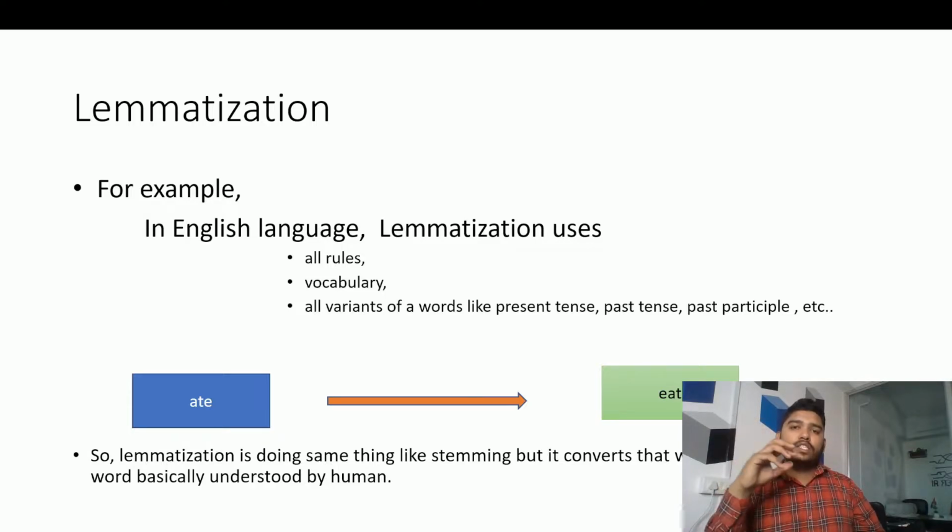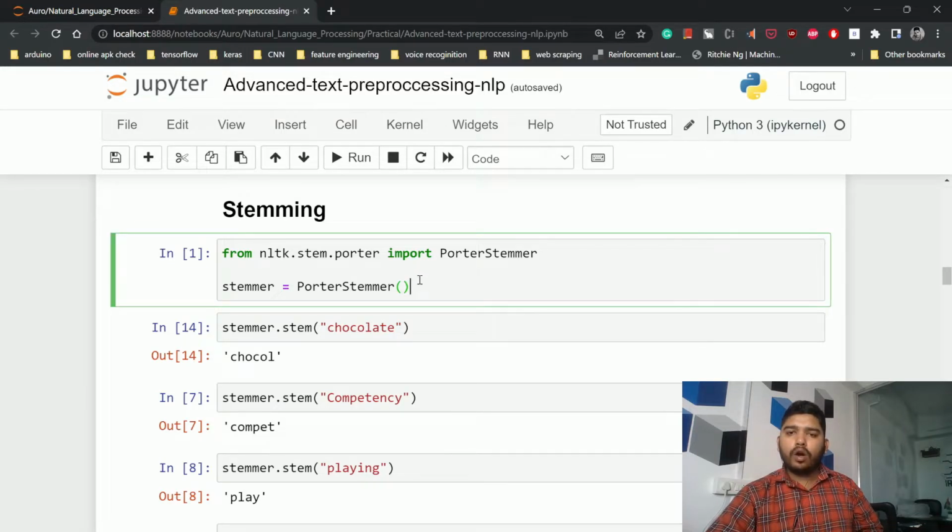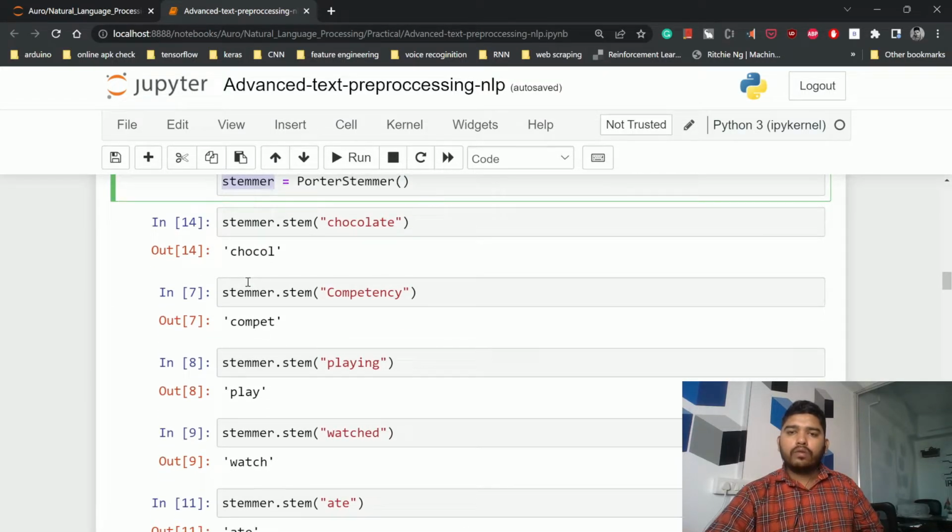Now we directly jump into the practical part of these techniques. For applying stemming in our projects, we need to use the NLTK library. We need to use nltk.stem.porter and import PorterStemmer. There are many types of stemming algorithms. Here we have used the PorterStemmer, right? Then we need to make an object of PorterStemmer and store it in a stemmer variable. To convert a particular word into its root word, we use stemmer.stem.